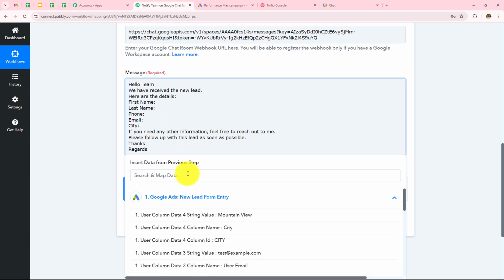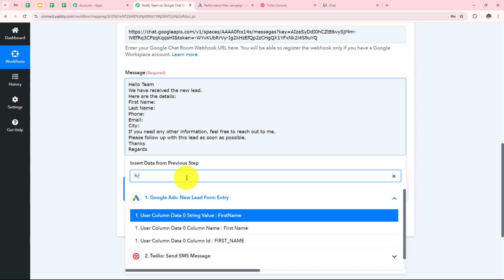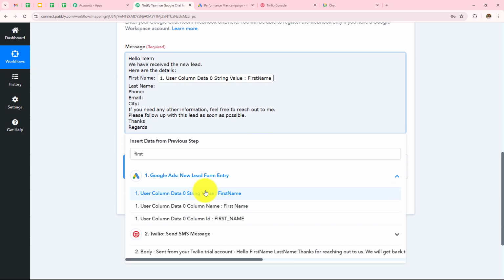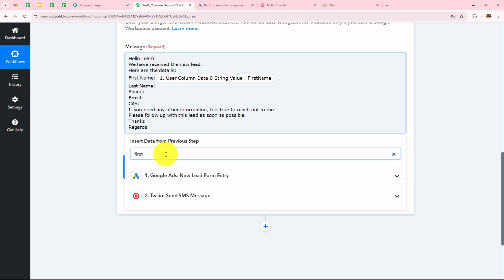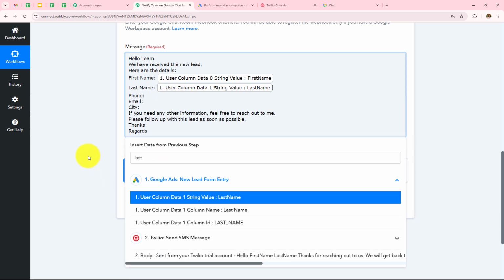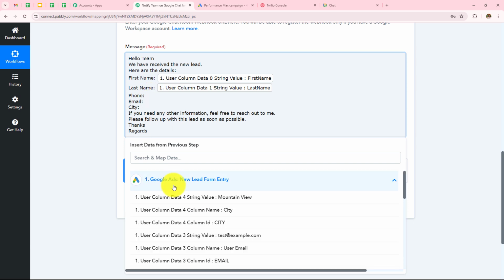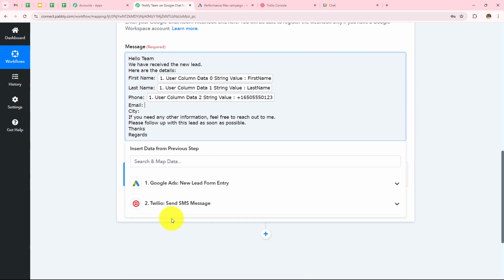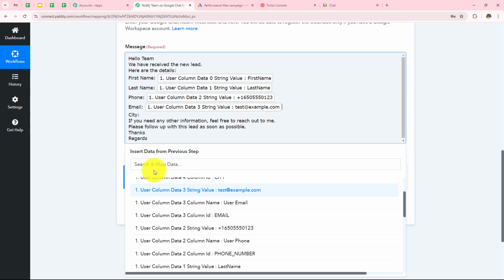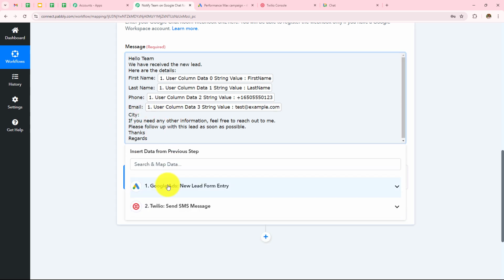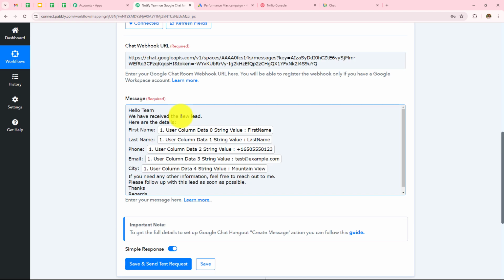So I will simply click on this Google Ads and map my first name as first name, then my last name as last name, then my phone number as this one, then my email address as test@example.com, and then the city as Mountain View. Whenever I will receive a new response, it will keep changing because I have used this process mapping. Now I have entered the chat webhook URL and drafted the message that I want to send to my team on Google Chats Hangout.